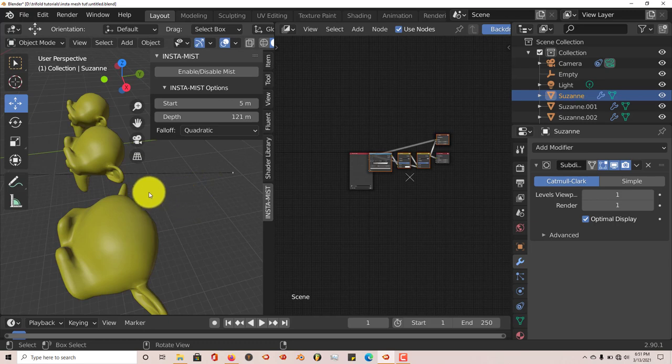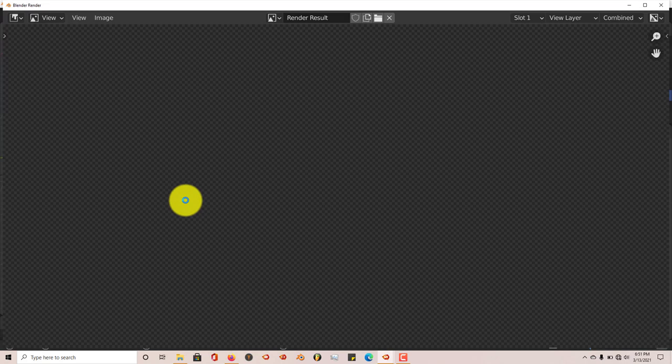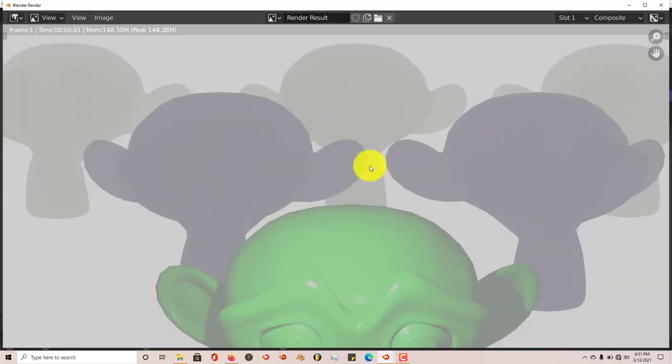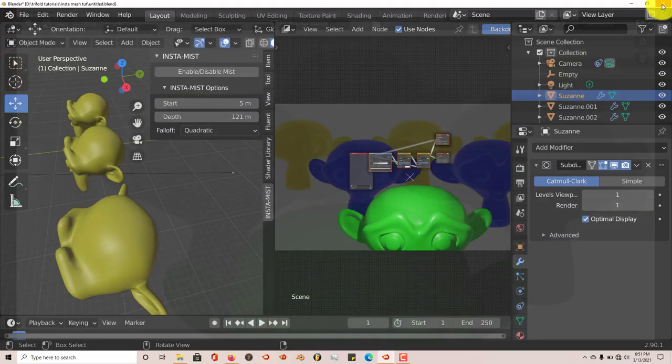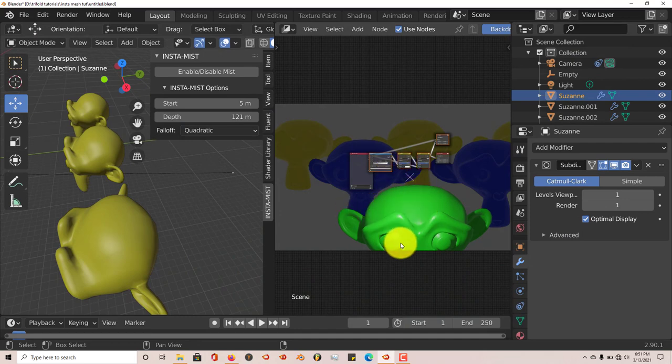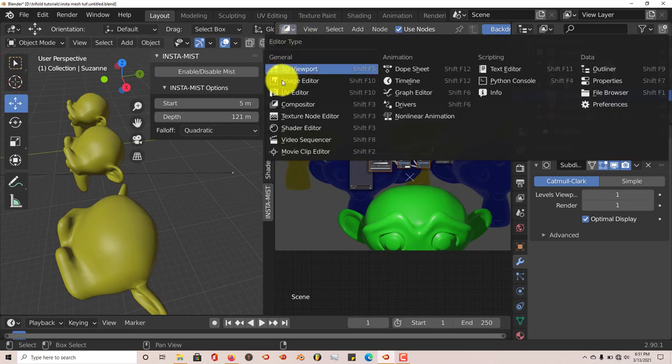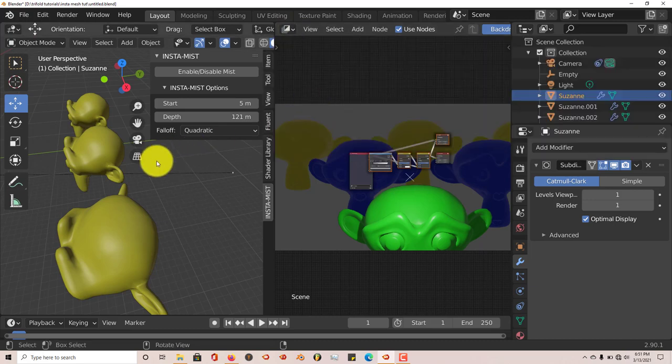Once we've done that, you can press F12 on your keyboard to see how it looks, and there it is. We want to see it in this viewport here in the compositor. To go to your compositor, you just click on the icon and navigate to compositor, because this is where you can set more changes to the mist.